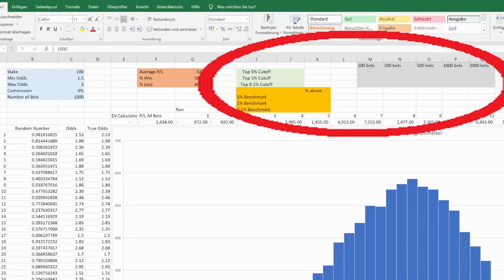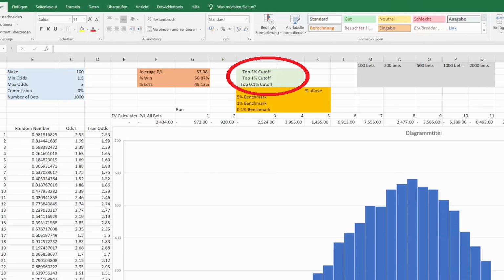As you can see, I have done some labeling and formatting in the spreadsheet to make it easier to follow along in the video. Feel free to do the same, but don't worry, there are no new formulas yet since last time. The formulas we will need are ones we are going to build together as we go through this step by step. Now we'll calculate the top 5%, 1% and 0.1% cutoffs.